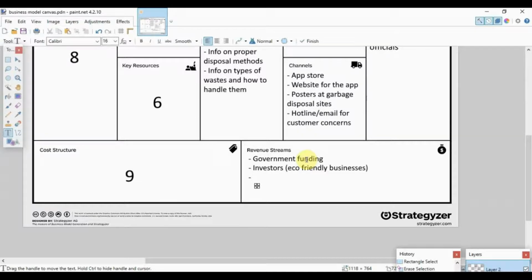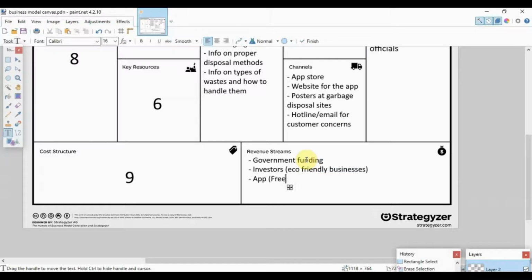Another avenue is obviously the app itself. So how will we gain money through the app? Well, in our case, for our garbage tracker, we can have a freemium service. So what is a freemium service? Essentially, your app will be free but with ads, but the user can then pay a small fee to remove all ads. So that is what we mean by freemium service.